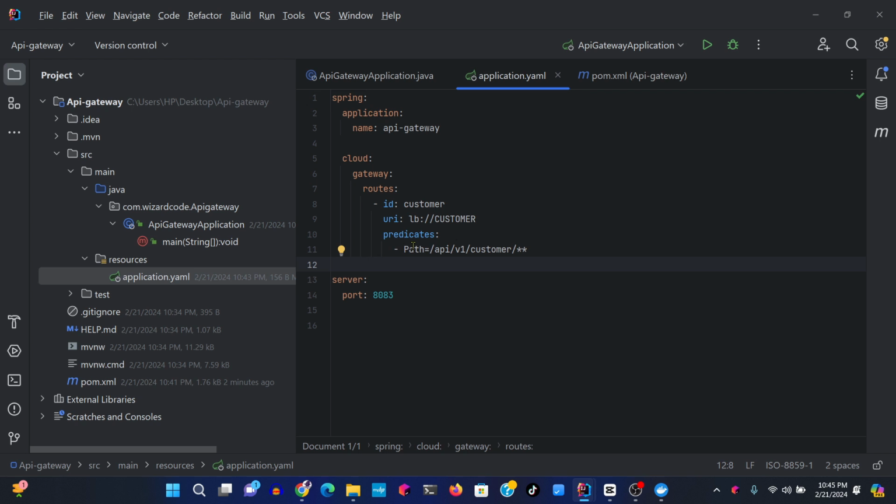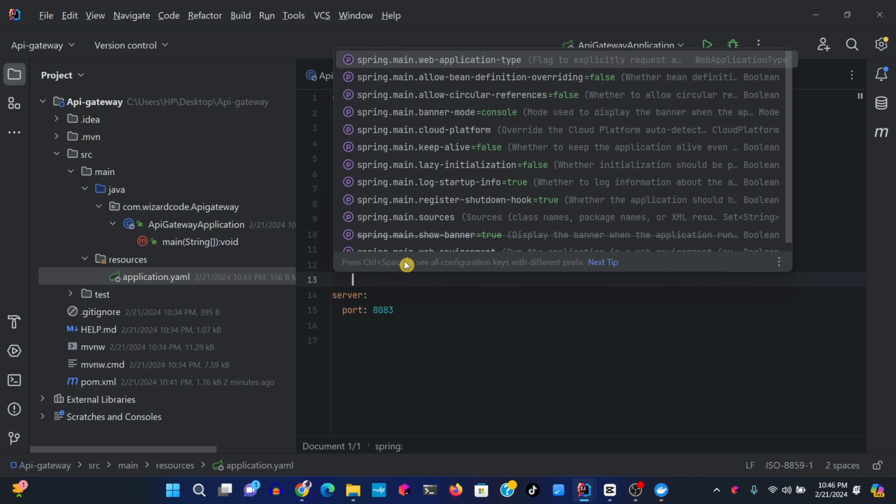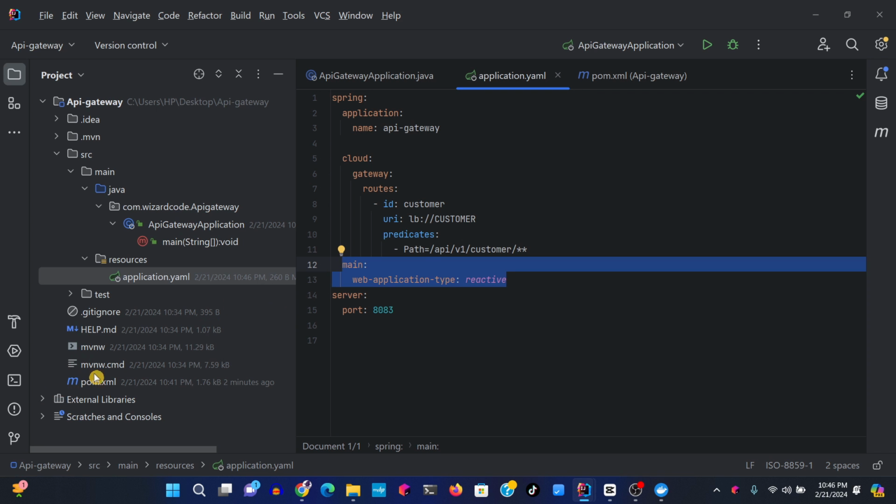Then after that, we also have main. So I will say main, then web application type, and this is going to be reactive. The reason why we are using reactive is because your Spring Boot application configuration indicates that you have chosen to run the application as a reactive web application. That's the reason why we are using reactive. Great. Then I think that's it.